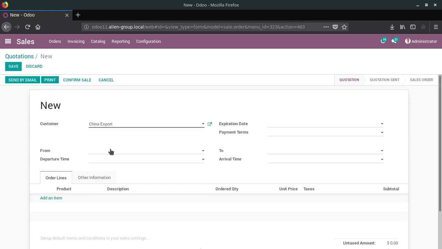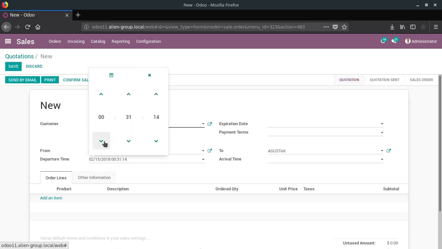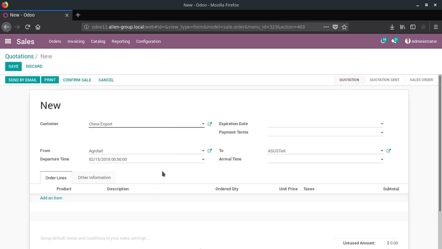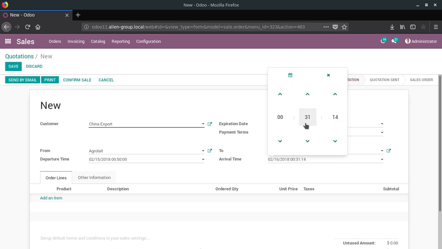For example, let us say it will depart today at 0, and will arrive the next day, for example, at 8.